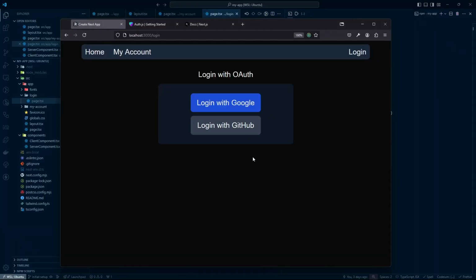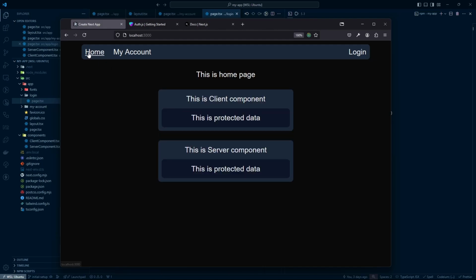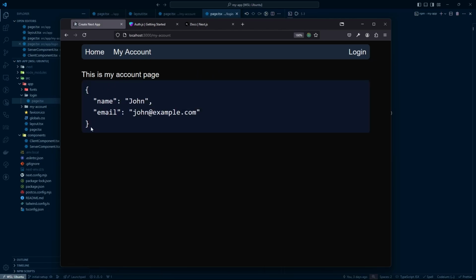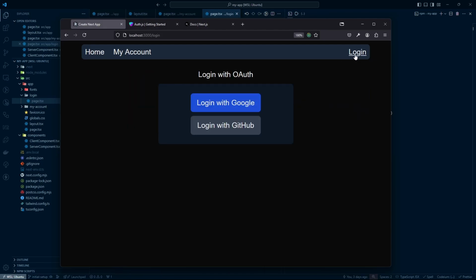So here, first of all, let's see what we have. Basically I have a few pages here. One is the home page, and in the home page I have a client component and a server component, you can see. After that I have my account page where I will show my user information. And finally I have this login page with a couple of buttons, login with Google and login with GitHub.